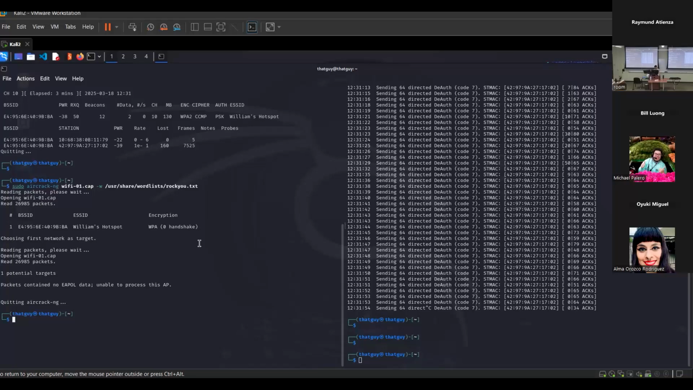But yeah, it really comes down to how complex your password is. It also comes down to the Wi-Fi security as well. This is WPA2, which is one of the most common ones right now because it's pretty new.